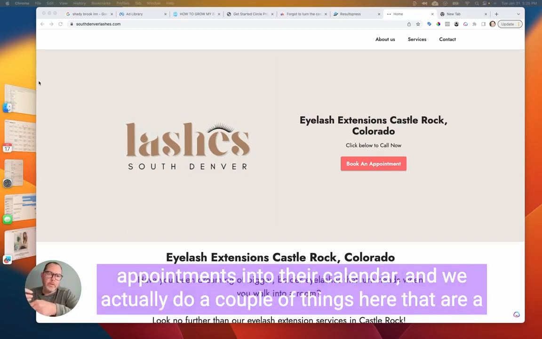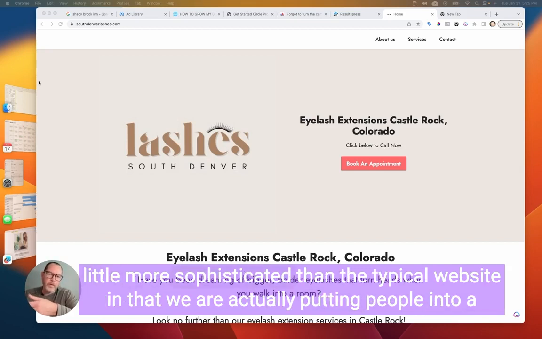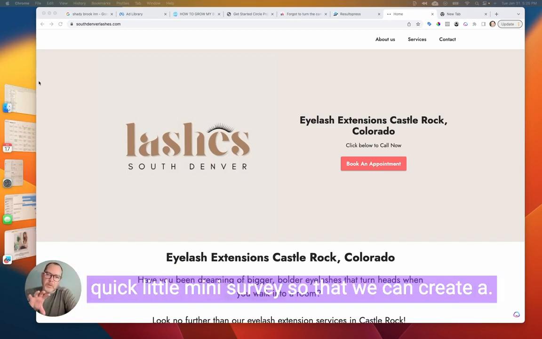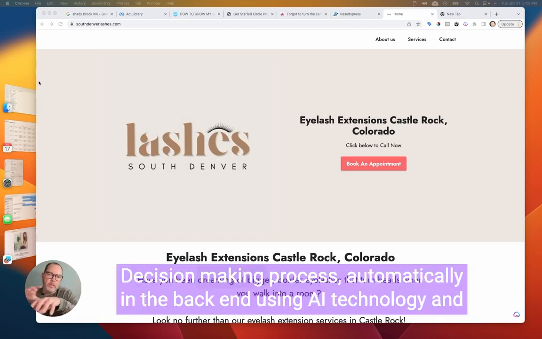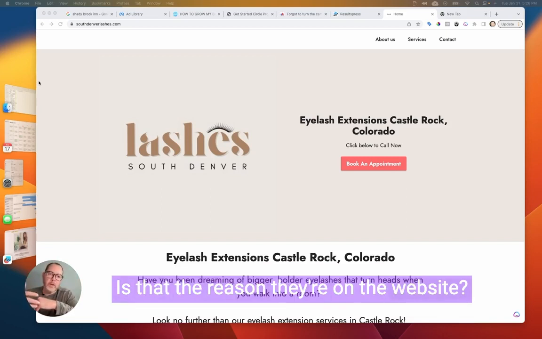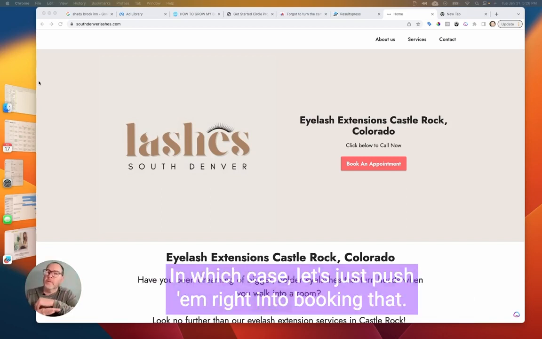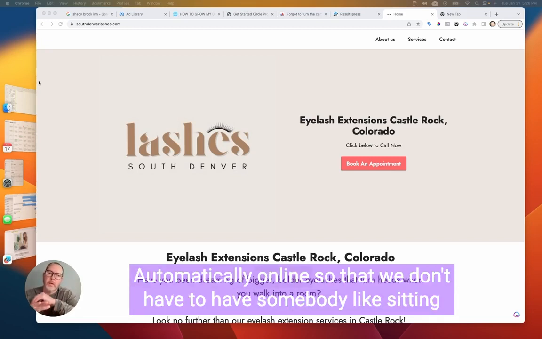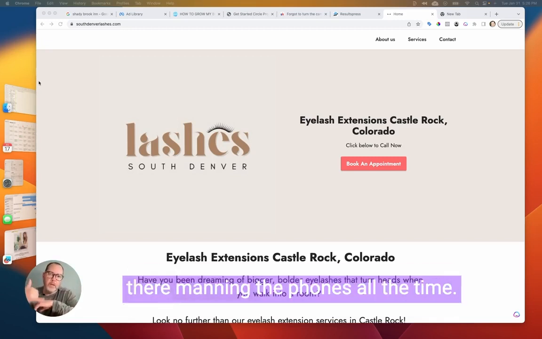their calendar. We actually do a couple of things here that are a little more sophisticated than the typical website, in that we are actually putting people into a quick little mini survey so that we can create a little decision making process automatically in the back end using AI technology and stuff like that to decide, hey, does this person just want to book an appointment? Is that the reason they're on the website? In which case, let's just push them right into booking that automatically online so that we don't have to have somebody sitting there manning the phones all the time.